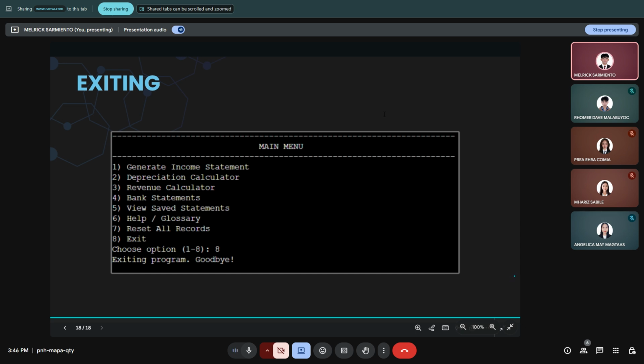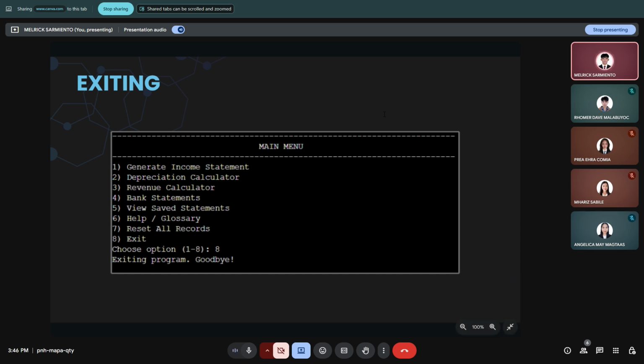Exiting. This final screen shows the user electing to terminate the program via option 8 from the main menu. The assistant confirms the command and prints a farewell message before shutting down.